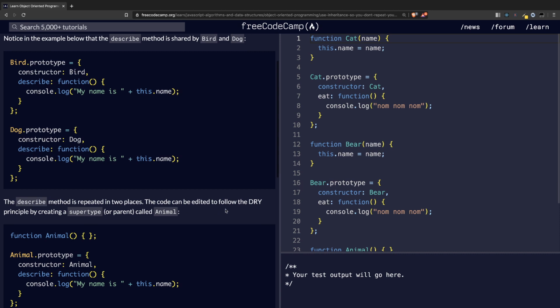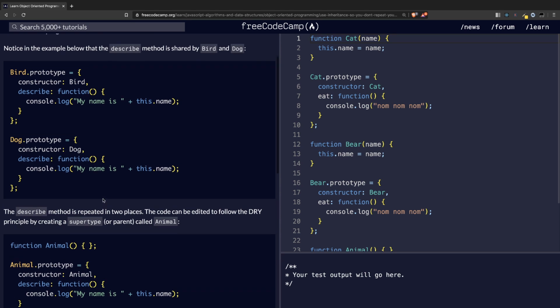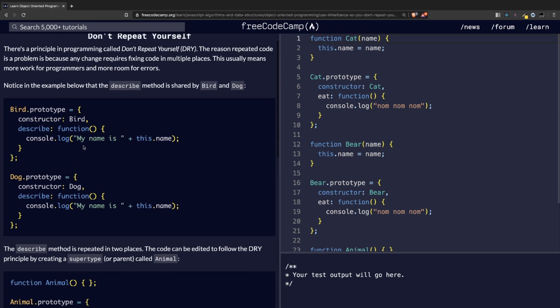The code can be edited to follow the DRY principle by creating a supertype or parent called animal. So what they mean here is that, for example, you want to change the describe function to say not "my name is" but, I don't know, "my name was". Or let's say you want to add a dot at the end, but you'll have to go here and add the dot, and here and add the dot. So that will be double the amount of work.